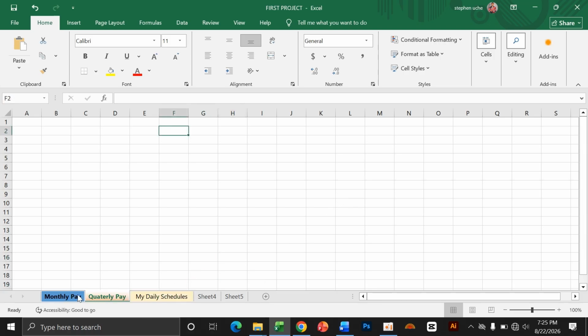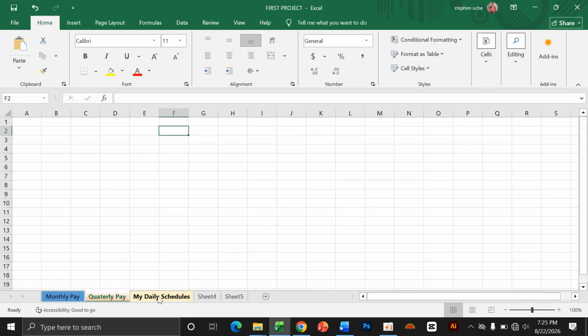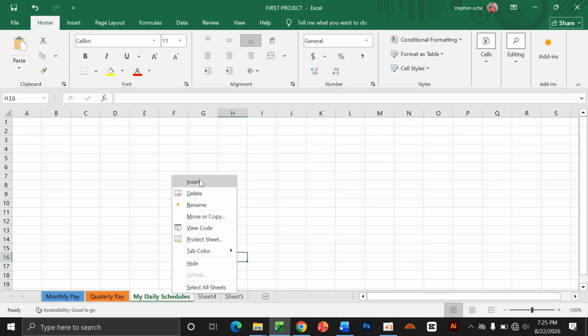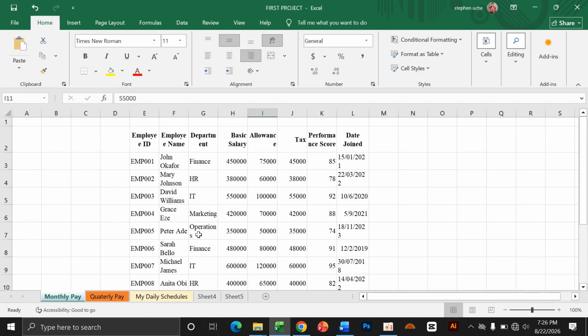See that? So these are the colors for monthly pay. This is the color, quarterly. That is that. So next time we come, we'll double on all of this. All right. So right now we're going to organize the data very well.